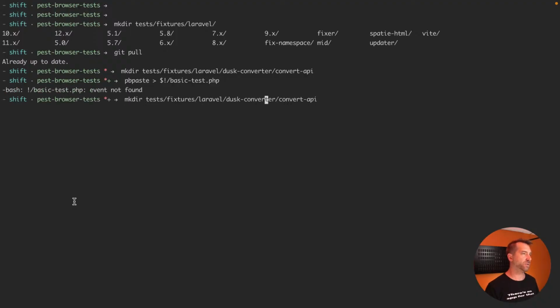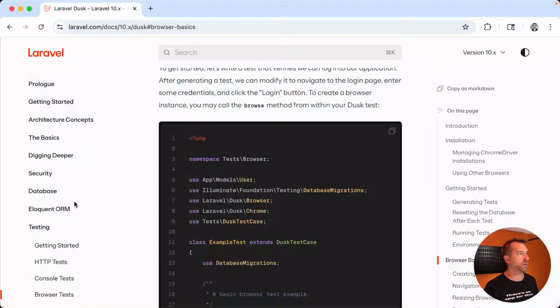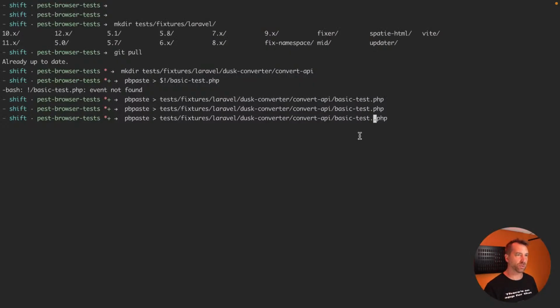Did I do? Wait. I think I had that backwards. I think it's bang dollar. But whatever. I messed it up now. pb paste that into basic test.php. Did I have that in the clipboard? There we go. Do it again. All right, cool. And then we'll do a dot after.